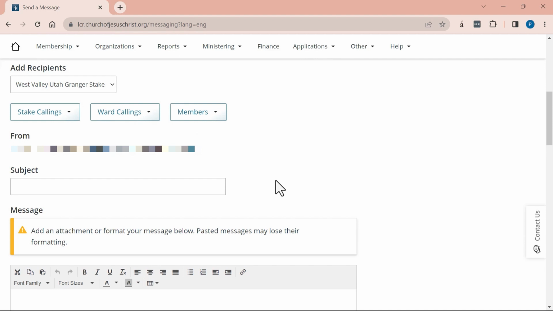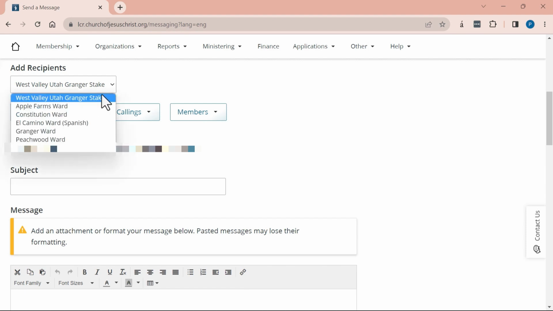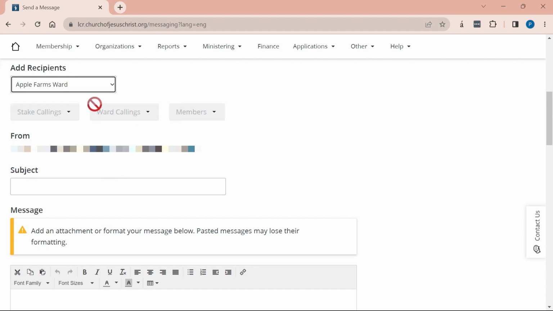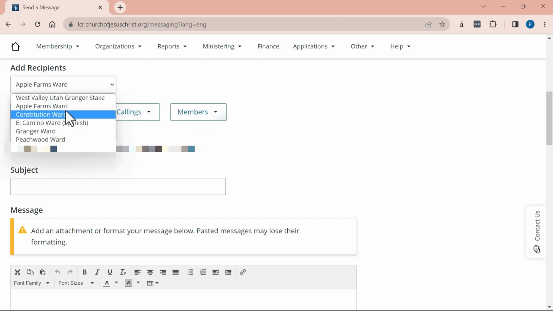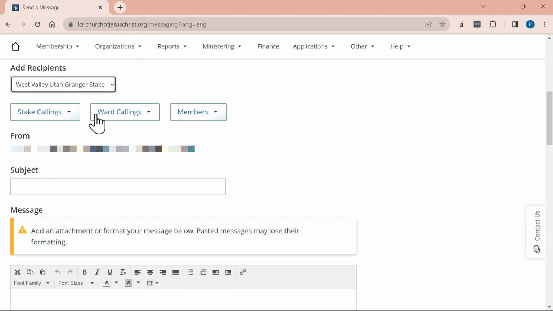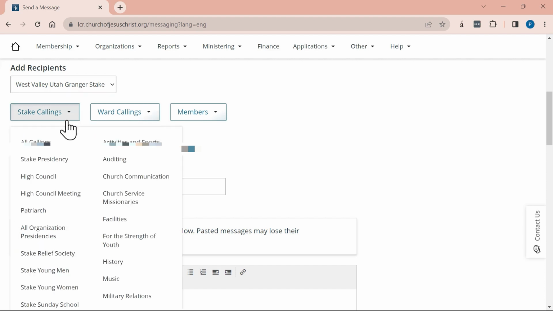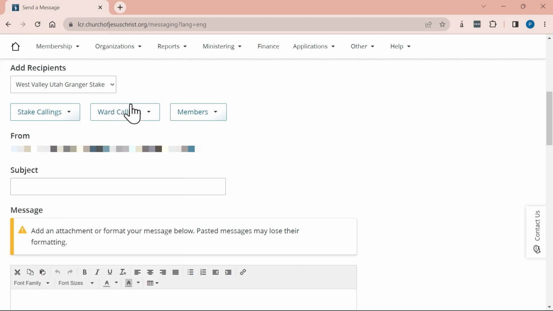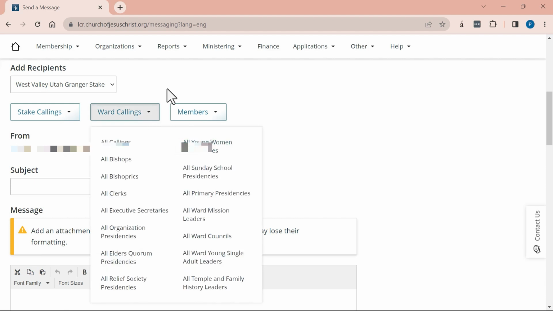Send a Message tool. If your calling grants you access to this Send a Message tool, you can simply go to this drop-down and choose the recipients that you want to receive this message. So I could send it to the entire stake in this case, or to a specific ward, or specific members in one of the wards. In addition to that, I could pick a ward or the stake, and then I could select people based on the stake callings that they currently hold or the ward callings that they currently hold.